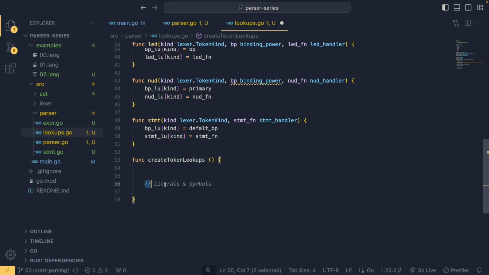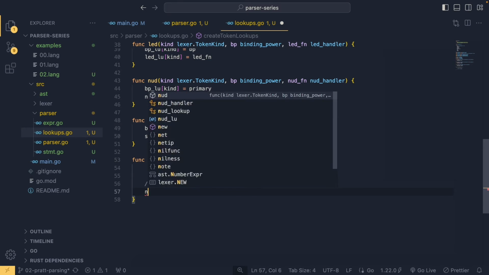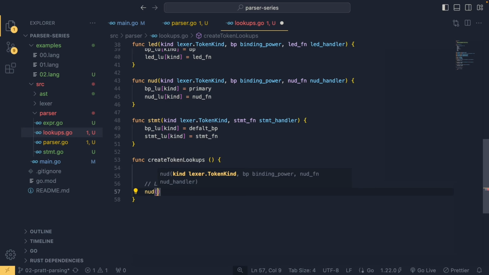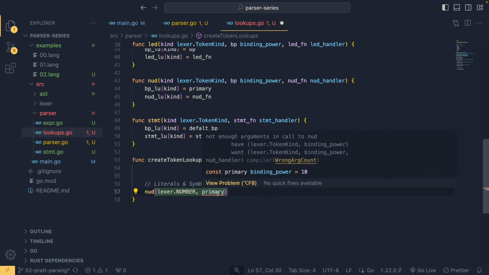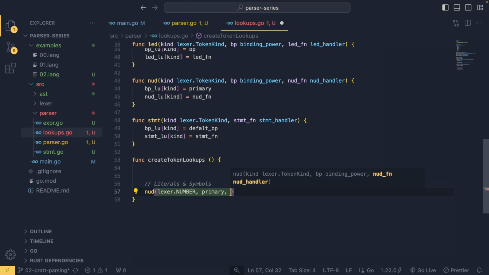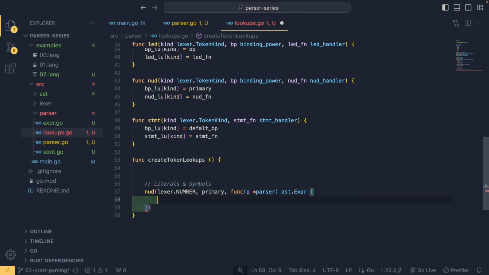And a number is a literal. So what we want to do is say a nud of number. So a nud for the number has a binding power of primary, because a nud is a primary expression. And the function is something like this. The function is going to return an expression.